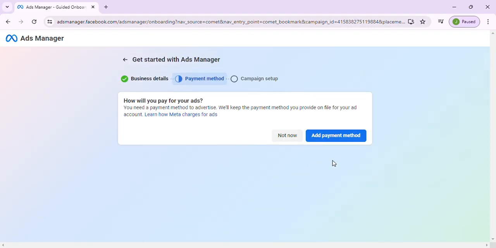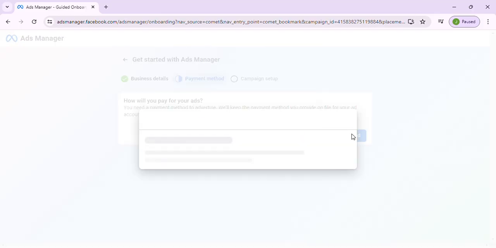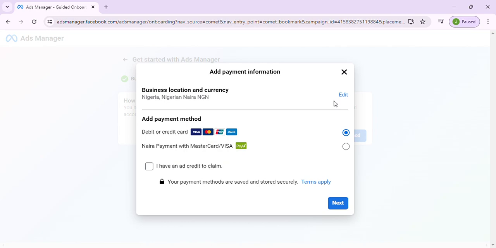Now is when we come to adding our payment method. Right now, your payment method determines the kind of ad account you are creating, if it is a prepaid ad account or a postpaid ad account. So we are going to go ahead to add a payment method. So if you can see, you can add your debit or your credit card. Adding your debit or your credit card means you are creating a postpaid ad account. I mentioned this earlier. So what is a postpaid ad account?